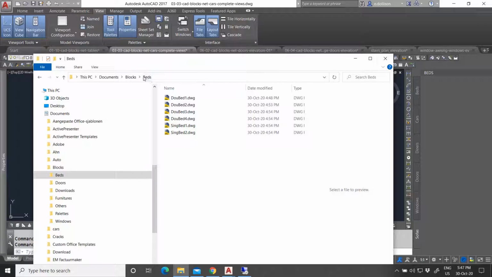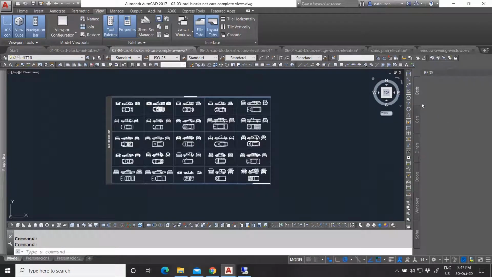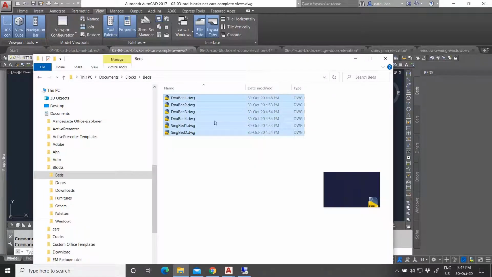So now go into your folder and let's start with the beds. These are my double bed 1, 2, 3, 4, and my single bed 1 and 2. Here in your tool palette, you can see it is on the tab. Let's put it on the tab beds. Then you just drag your beds and drop them into your tool palette, and it will generate an image for your beds, and it will also generate a path.